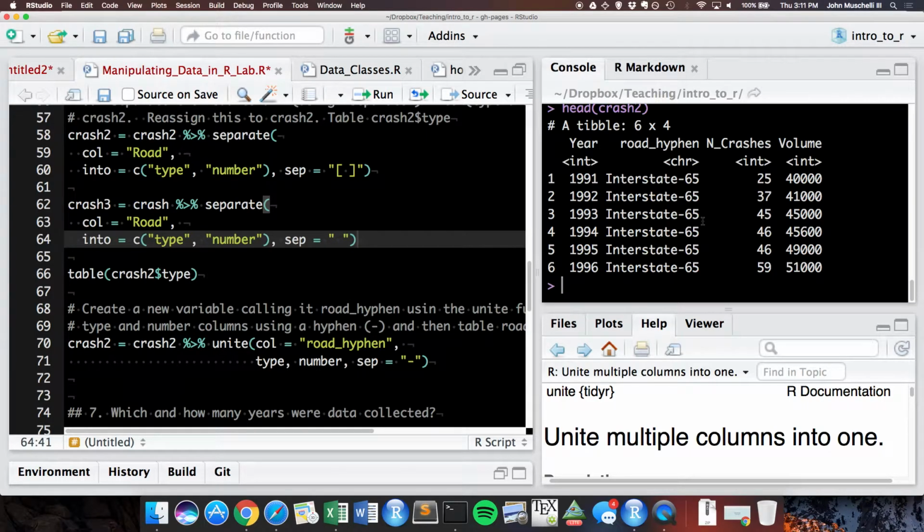So again, type and number are no more. They've been joined together into road hyphen, and now it's interstate dash or US dash, and then the number.